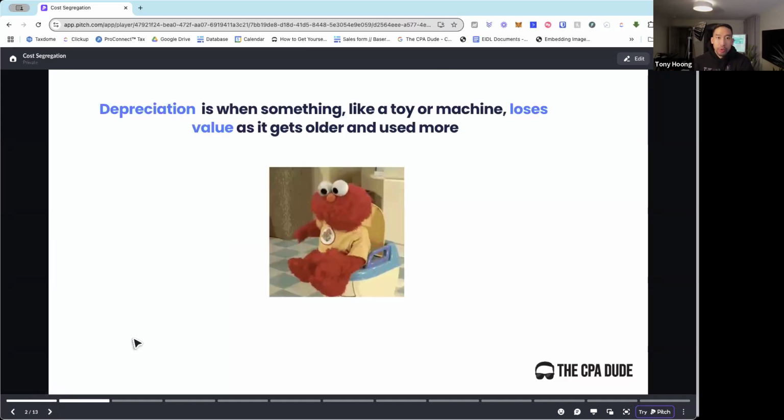Before we really dive into cost segregation, you need to understand what depreciation is. To keep it simple, it's like something such as a toy or machine that loses value as it gets older and used more. Depreciation is not something you can touch, feel, or see. It's just a concept.